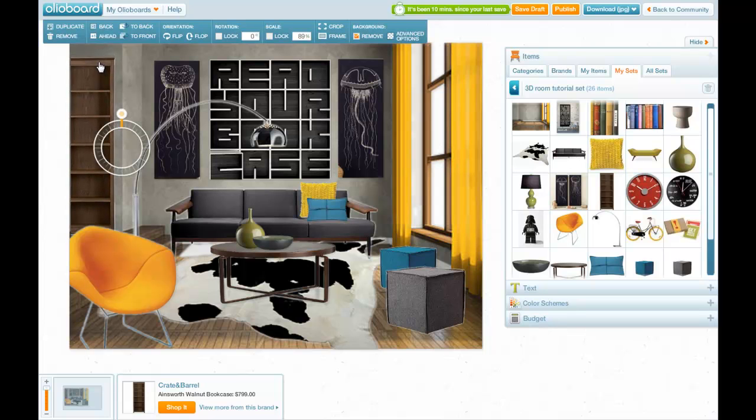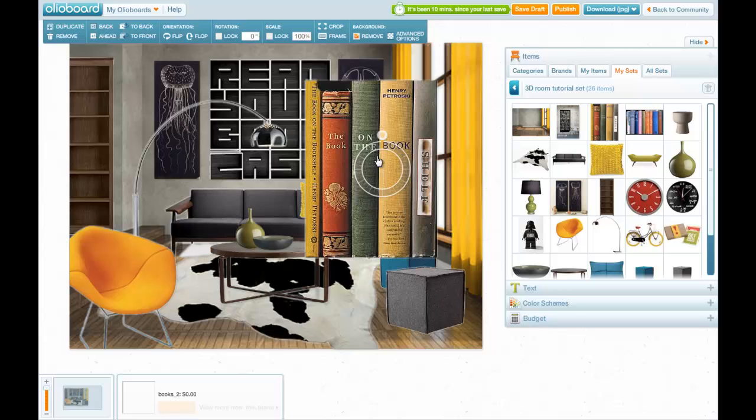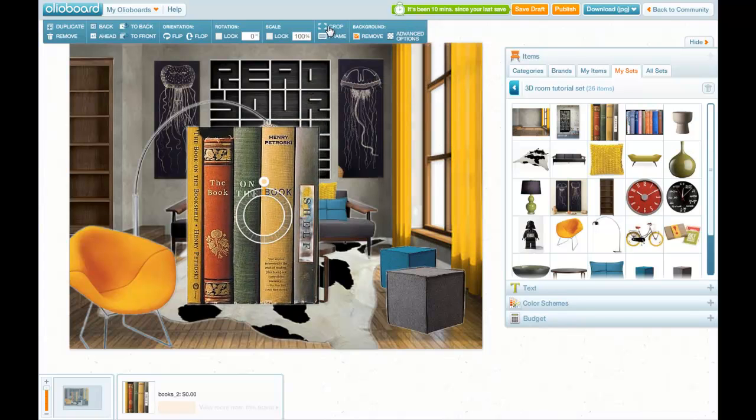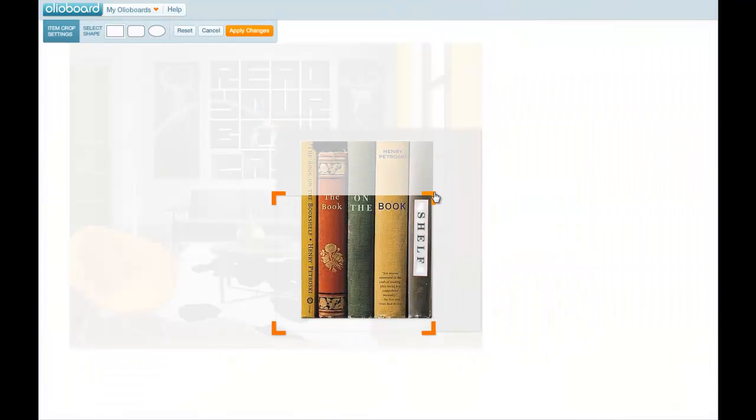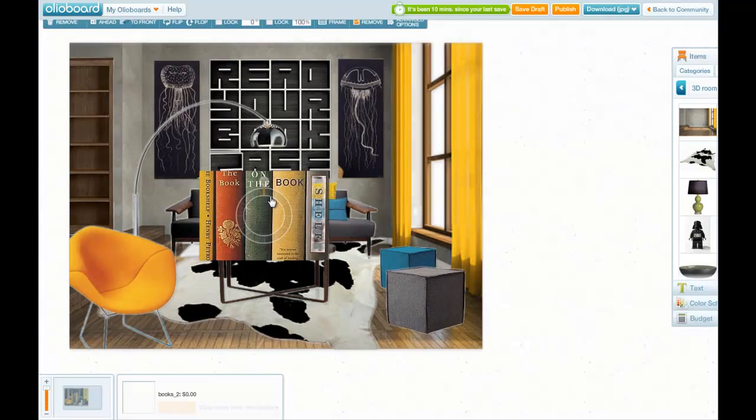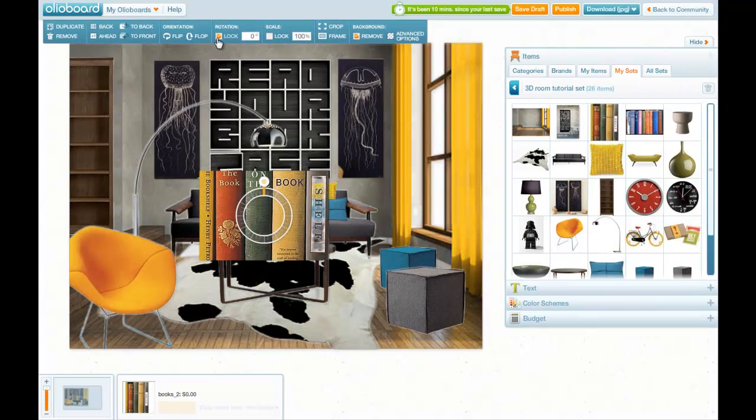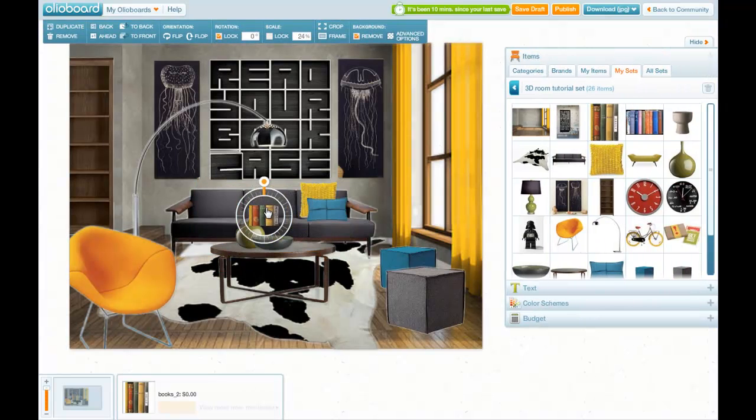And then you can continue to add in a bunch of accents to your bookcase as well. I've got some books here that I'm going to throw into the design just to make it feel a little bit more lived in. You can crop the books down, get rid of any fuzzy edges or things like that. Again, I'm going to hit the lock rotation, scale these books down, and tuck them right into my bookcase. And you can duplicate these as many times as you want if you wanted to fill out your bookcase a little bit more.